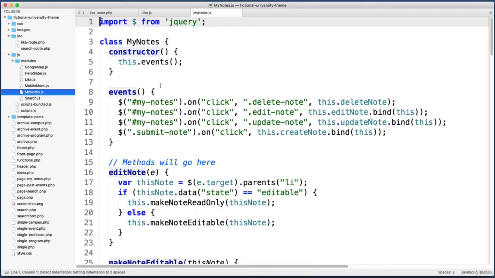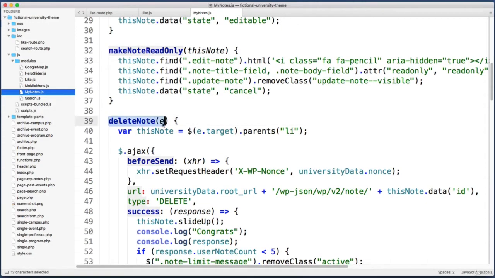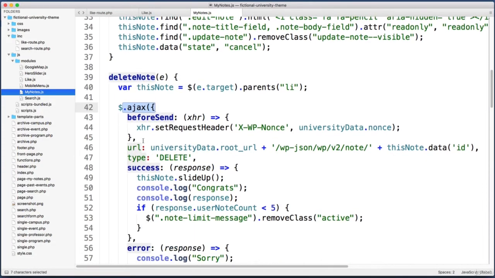So within the mynotes.js, if you scroll down and find our delete note method, within the Ajax call, remember that we set up this beforeSend property. And this is where we wrote the code to send along a secret nonce value so that WordPress can trust our request. This proves that we are who we say we are.